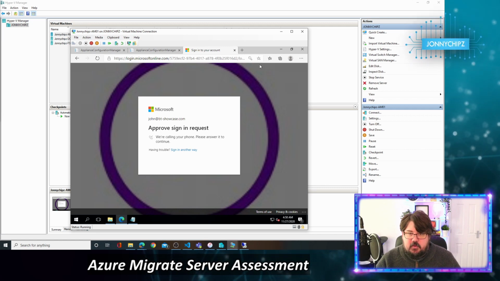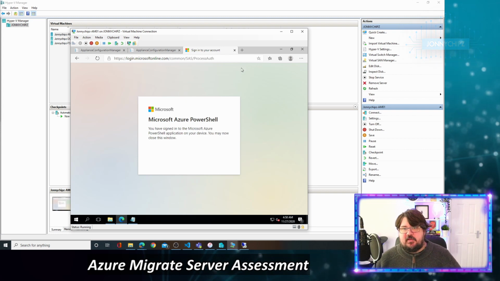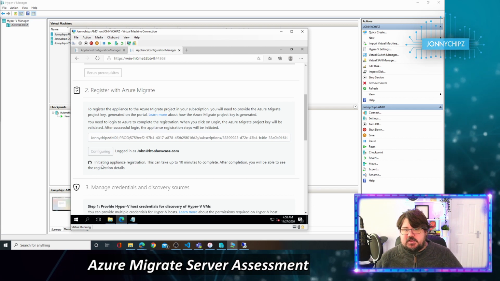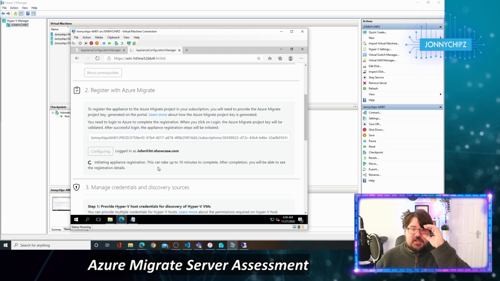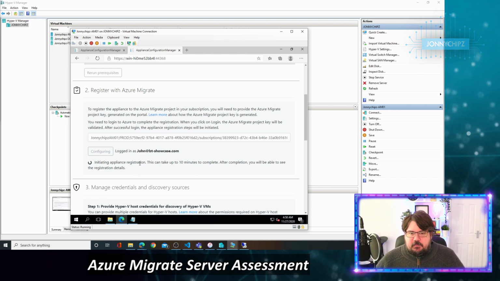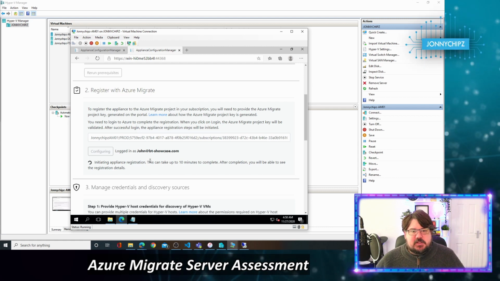There we go. So my sign-in has been verified. And what it's telling me there now is we signed into Azure, so we can close this particular window down. And you can see that it's initializing now the application registration up with our project in Azure. So it does say this can take up to 10 minutes. To be honest, in my experience, it has only taken a minute or so to do that.